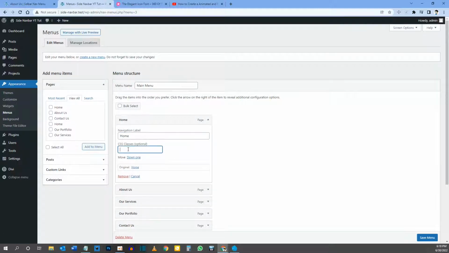Under CSS Classes here, type in dg-menu-links. So guys, pause now and then just copy that piece of code quickly. Okay, done that? Good stuff. Then we're going to give it another class.